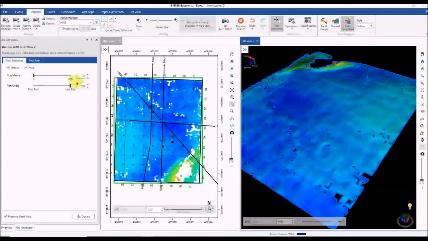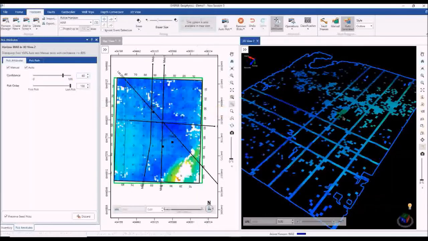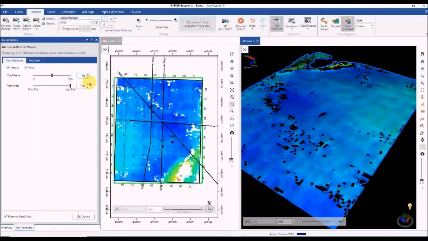We can set the confidence on our interpretation. So 0 means it will expand all over. We can reduce or allow this interpretation seed to expand, and only pick if we have 80%, in this case 80% confidence on the pick. If not, we can reduce this to 50, and that will give us the opportunity to QC our data set.